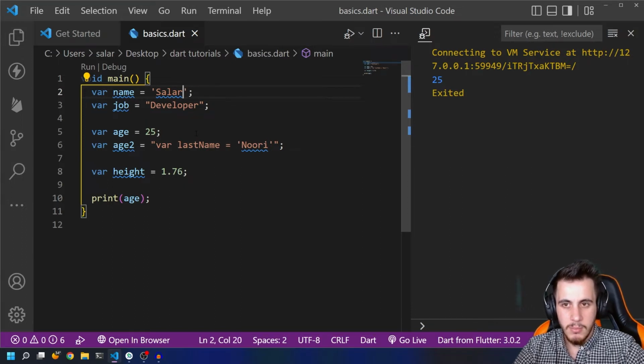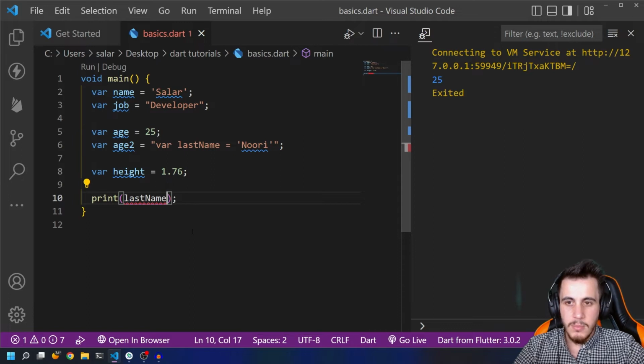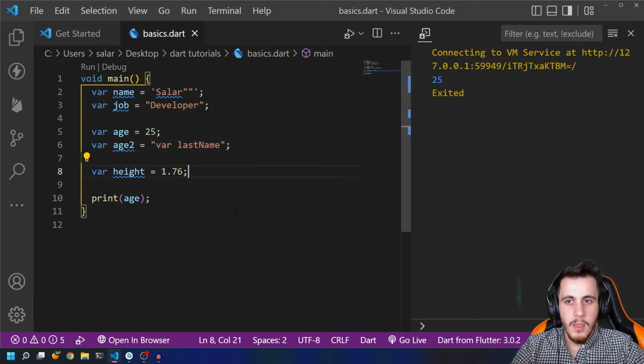Okay, this is the main thing about double quotation and single quotation. But see, I cannot use this, and I cannot use this. The compiler thinks this is the value of this variable. Okay, in a string you can type anything you want. That's great.